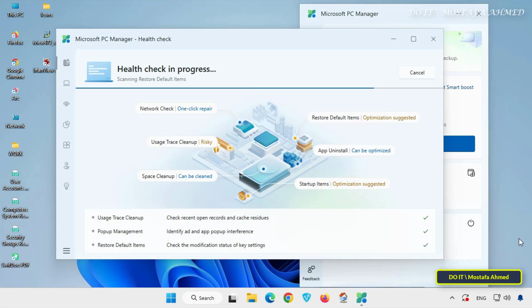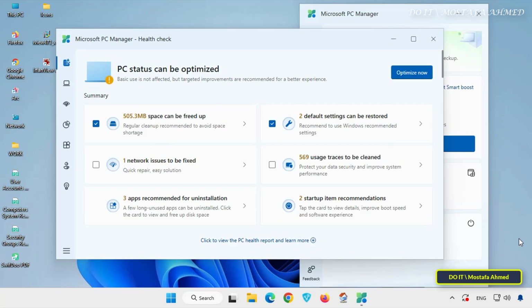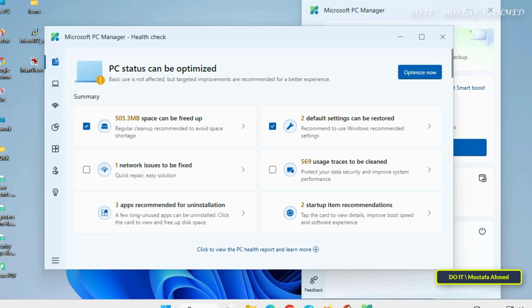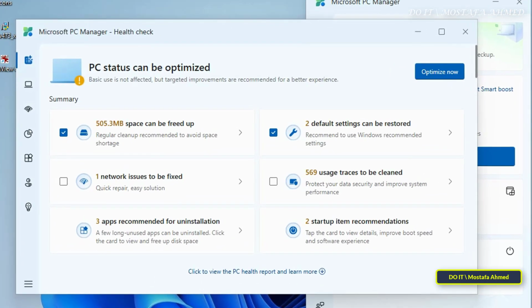Once all checks are complete, the scan is finished, and the app will display a final summary and begin the actual optimization process. This is the main dashboard that displays everything the application has discovered. As you can see, it breaks everything down into clear categories, like space that can be freed up, network issues, and startup recommendations. You can select all these issues to address at once by clicking the Optimize Now button.